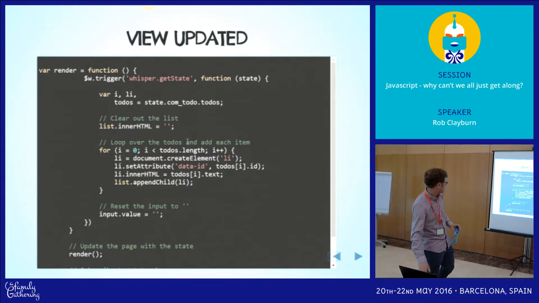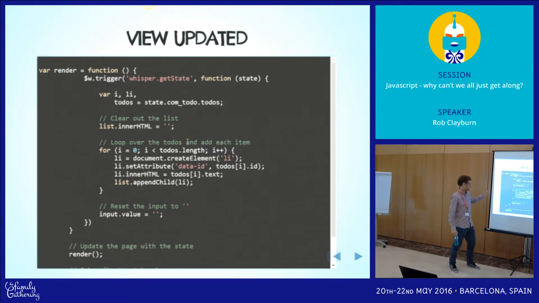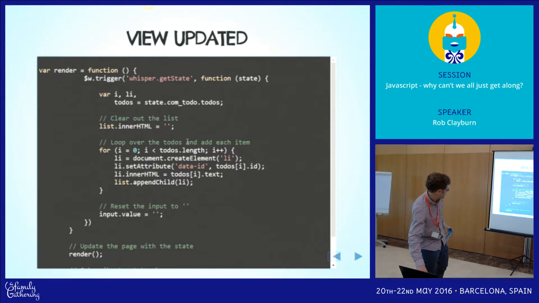And then once my state is updated, finally we need to render it. And normally this would be not plain JavaScript, it would be React or Angular or something like that. But I'm saying once we get the state, it's going to go down to the bottom.